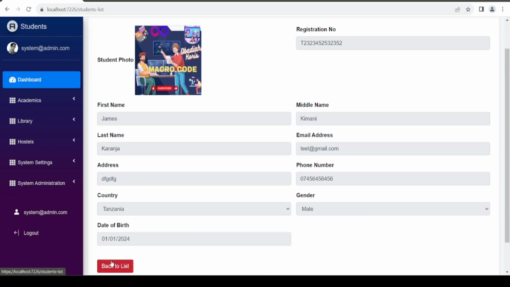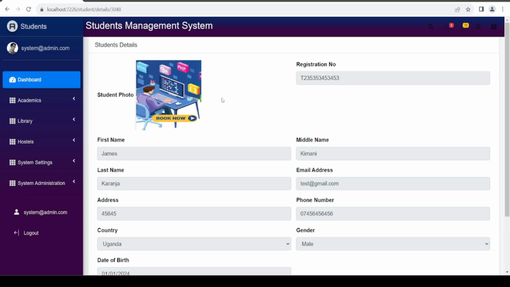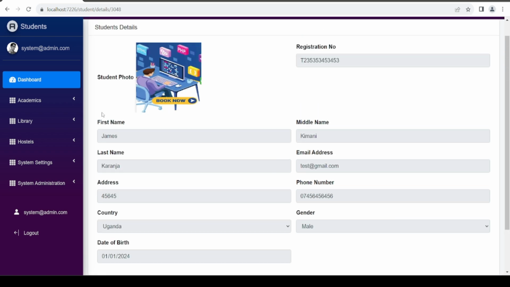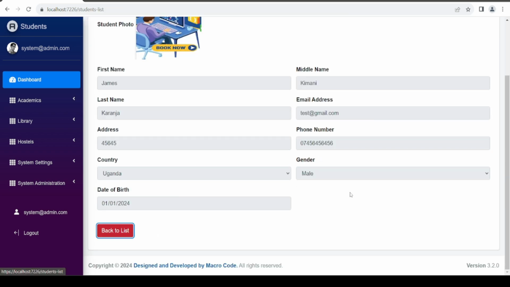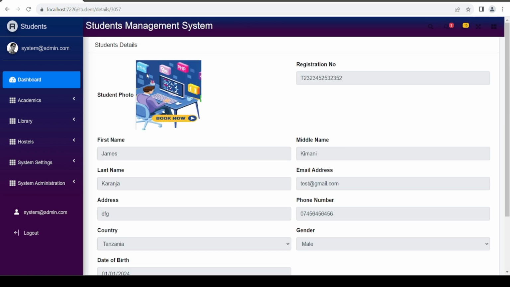So if we go back to the list, I can view any of these records and you should be able to see our student details. So if I go back to the list, select any of the images here, I should be able to see our student photos. So I think that is it for today's video.